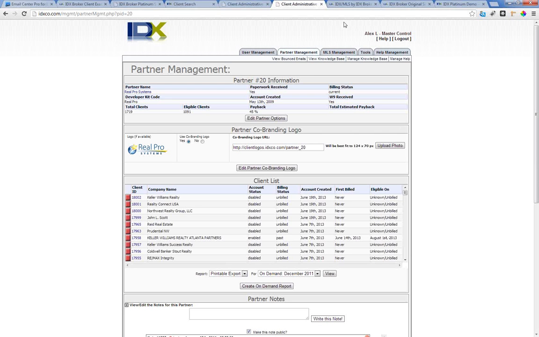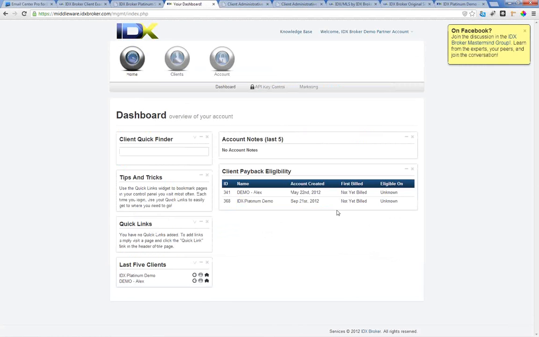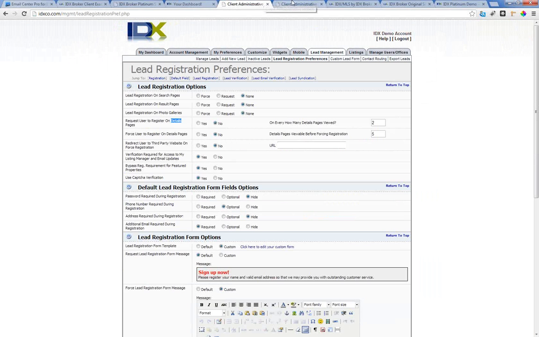A significant advantage within IDX Broker Platinum is that you have the ability to directly access this from your control panel. You can check all of those eligibility dates and so on, so you can actually track your own clients. And that covers the two control panels.